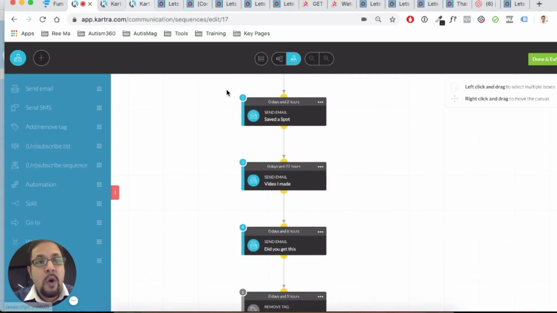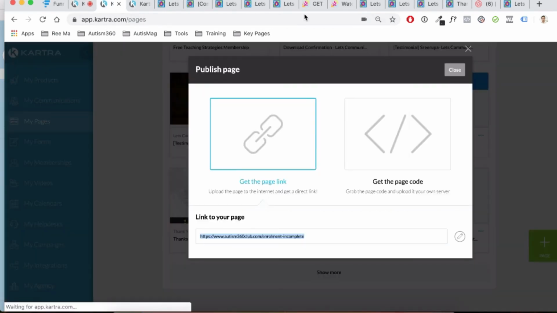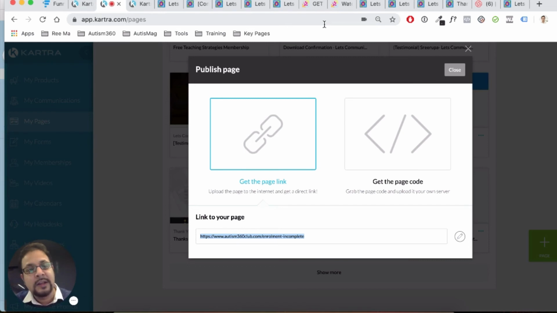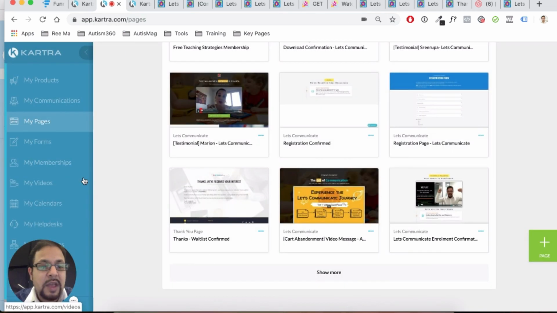So all in all, you get these two email sequences, all the 11 pages plus the tags, the email copy, the forms that you need, the videos that you need to create, the membership portal. Pretty much everything that you need is created. It's just plug and play.